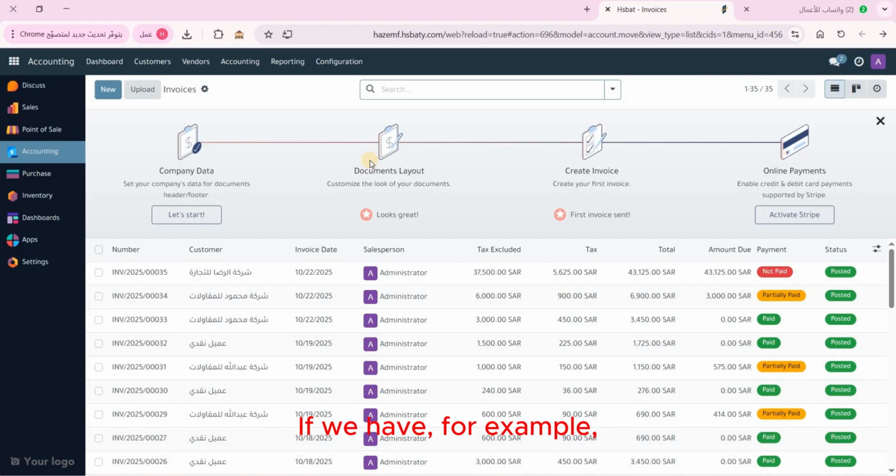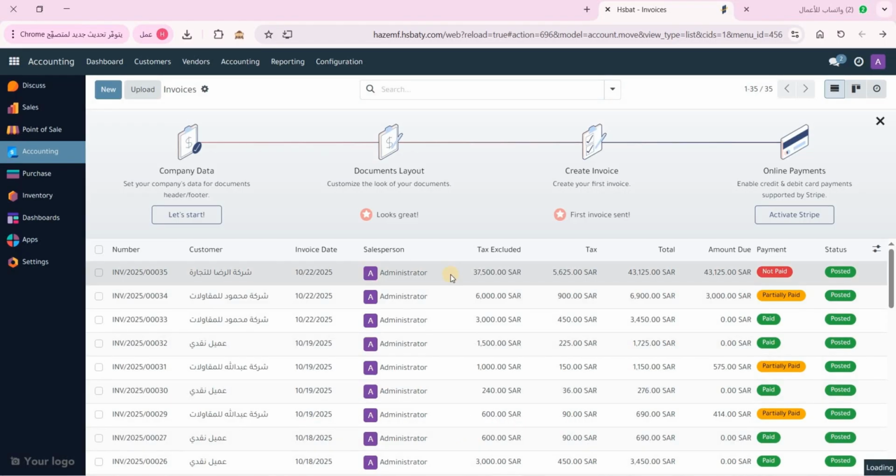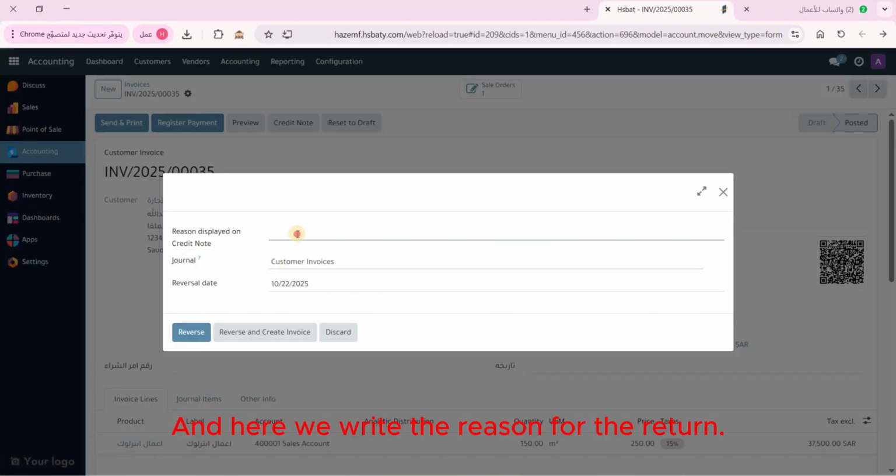If we have, for example, an invoice issued in error, we want to return it, because deleting invoices is prohibited. We have this company, and this invoice was issued by mistake. We can simply enter the bill from here, and then we say credit note. And here we write the reason for the return.